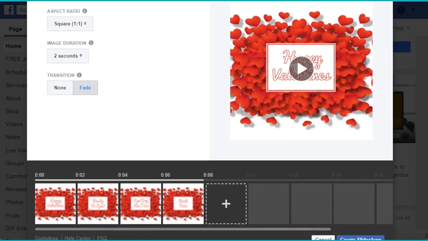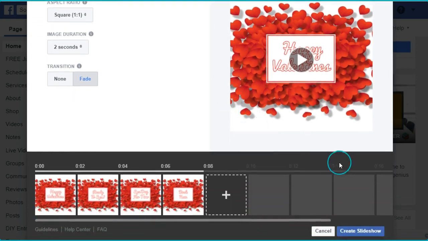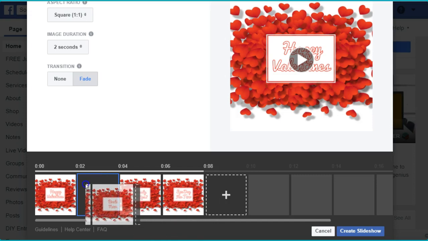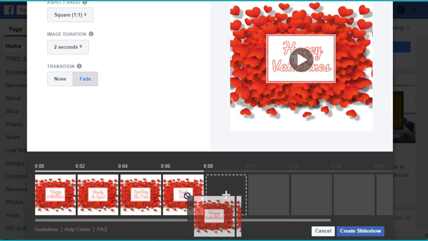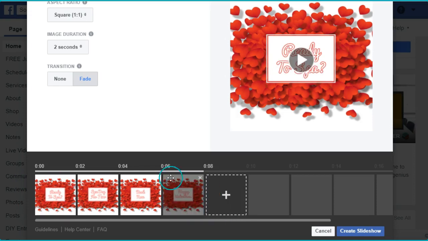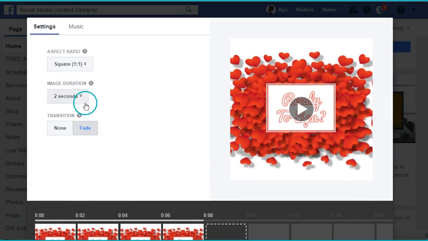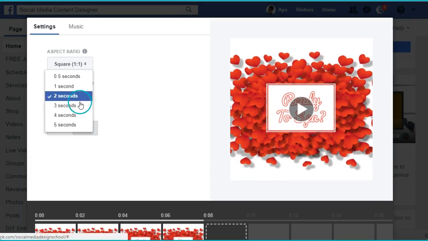So if you're happy with yours, if not, if anything was in the wrong order, all you need to do is hover over the slide that you want to move around, and it's literally that easy, and you just drop it wherever you want to drop it into. Just going to drop it back, and you can add up to 10. And again, if you want the duration to be even longer, you can choose up to 5 for each slide, but I don't think you really want that. I think people get really bored.